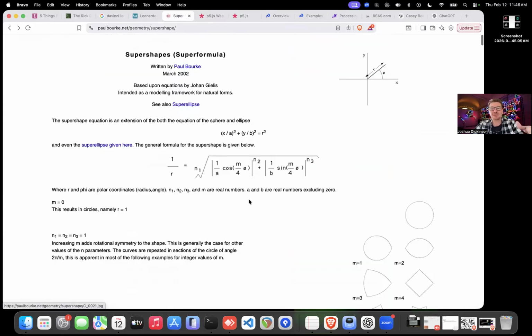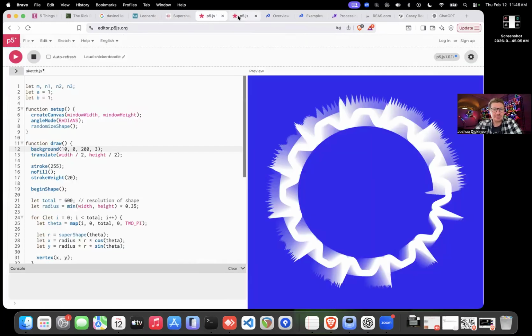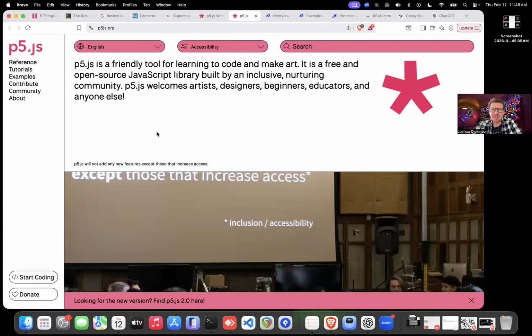And when I was getting started in programming and learning Processing way back in the day, this is one of the first algorithms that I ever used and kind of learned to code with. Okay, so quick segue before we get into the algorithm. What do I keep saying when I say Processing and p5.js?